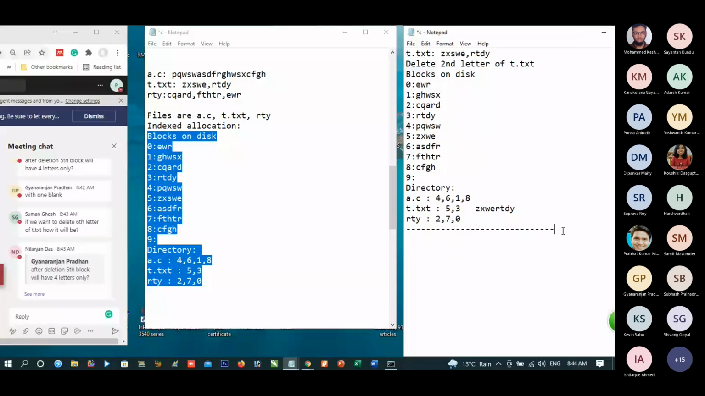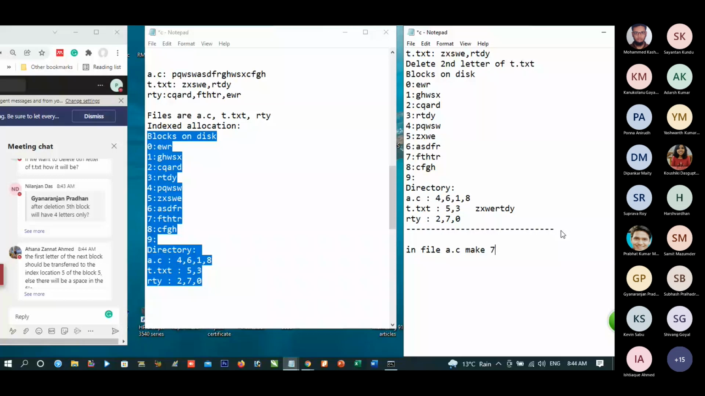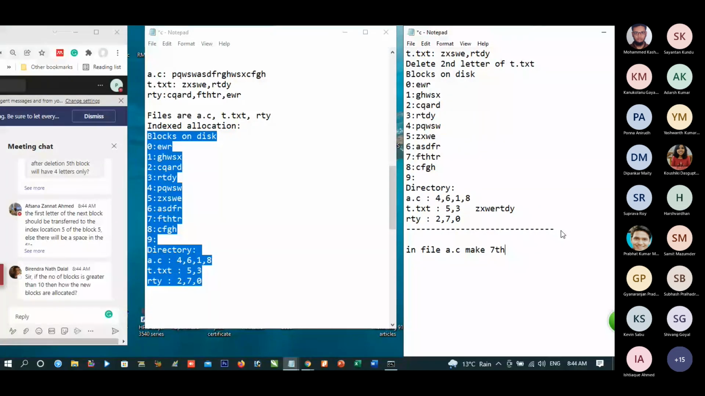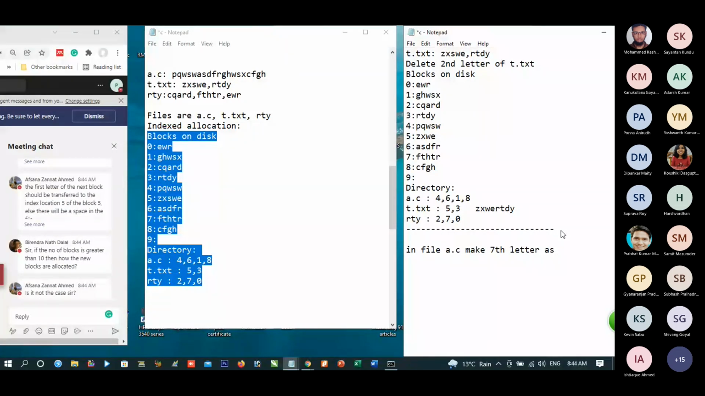Now, in file A.C, make the 7th letter as Y. Is it correct? Yes. We shall see how this can be done.